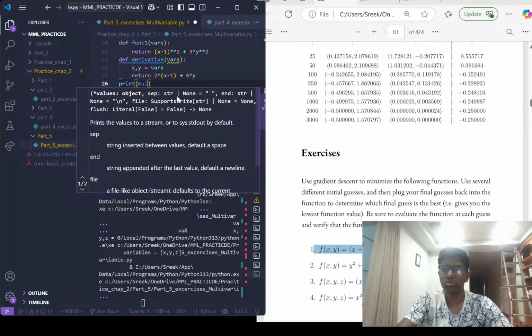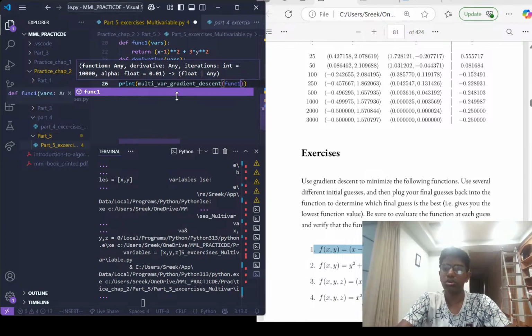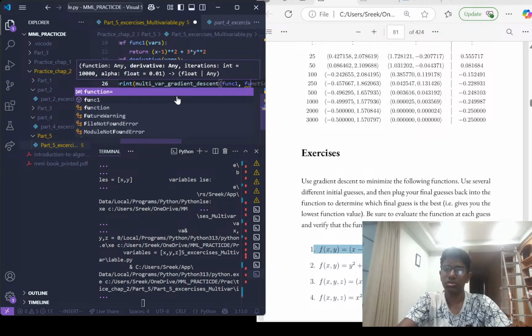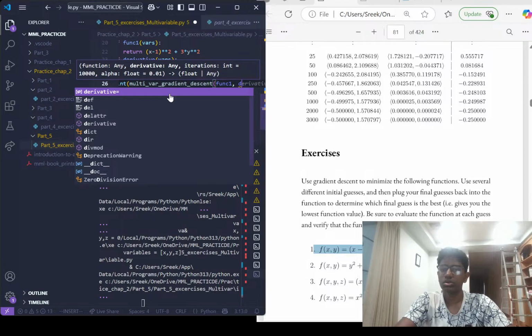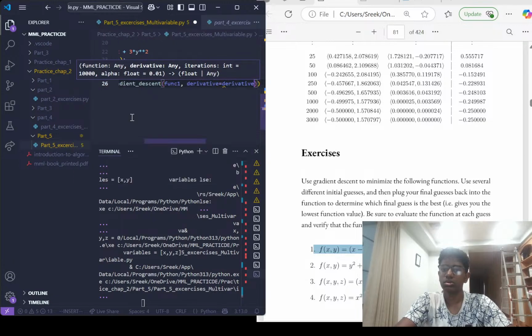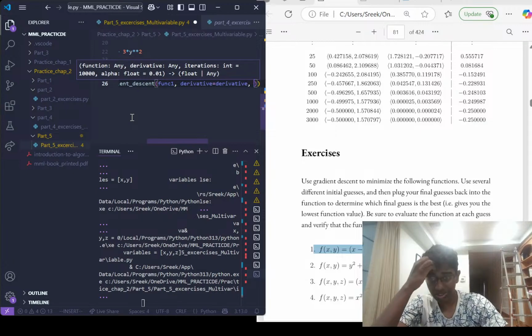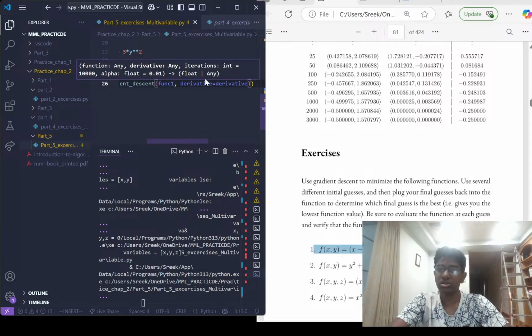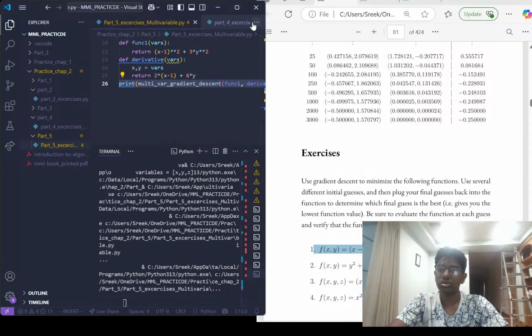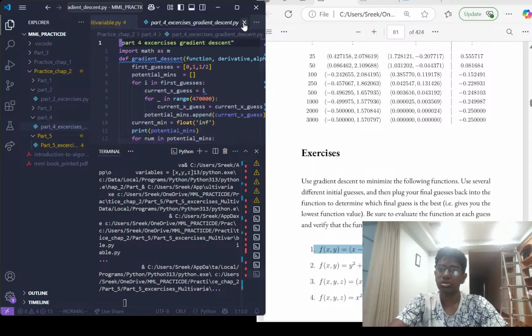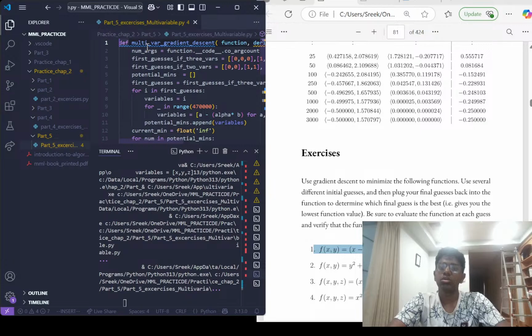multivariate percent. Oh, yeah, percent. And then what's the function? One derivative. We're just calling it the derivative, right? Iteration. I think we're good there. Let's just print it. Run it in dedicated terminal.